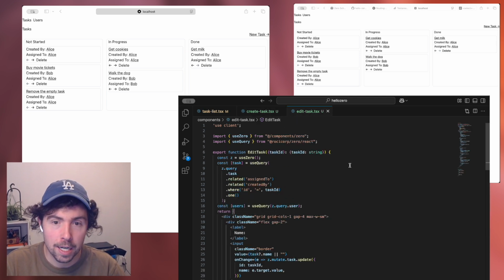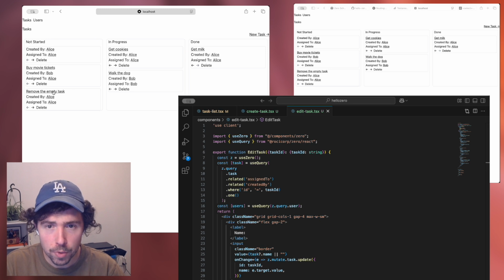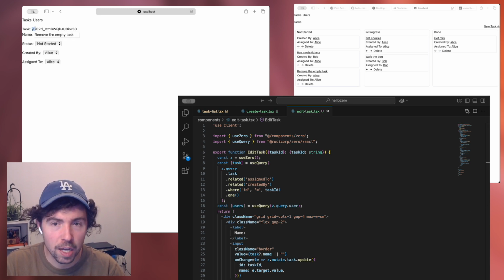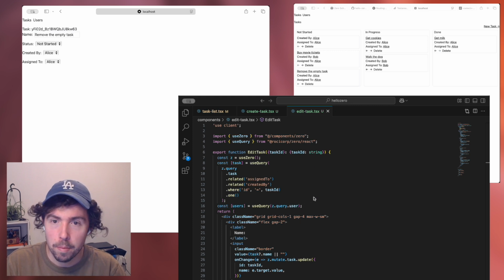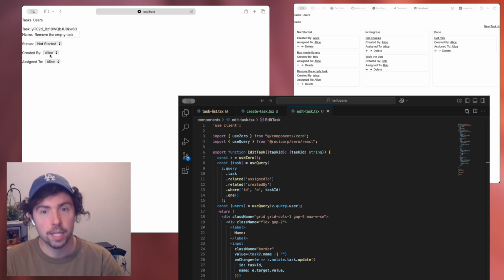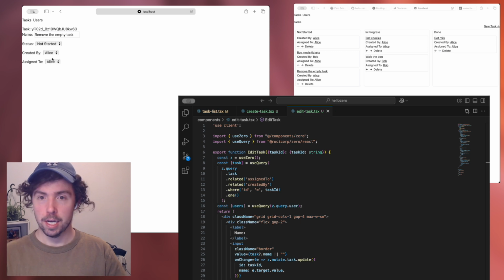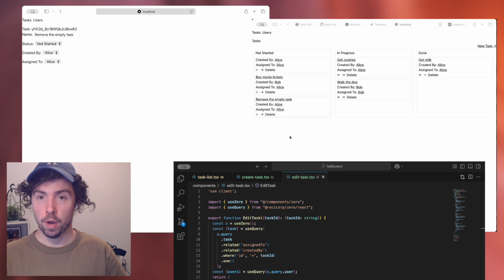Now let's look at edit task. So ID is a little less clean because I was using nano ID for that. But here is the text of the task, status, who created it, who assigned the task. And remember, I'm signed in as Alice here. So now keep an eye on the other screen over here and watch as I make changes.